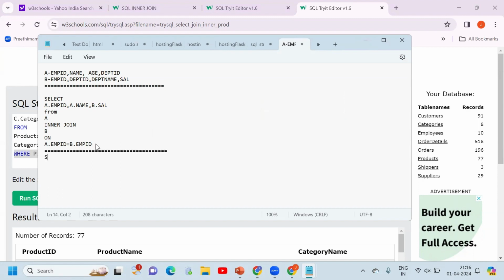The same thing can be implemented like this. Select A dot employee ID, A dot name, comma, B dot salary from tables A, comma, B where A dot employee ID is equal to B dot employee ID. Even this is doing the same inner join activity. But this query is a little faster compared to the other query. It does not mean that we are not going to use the inner join keyword. Depending on the performance, we can modify it or implement the same inner join like this also.